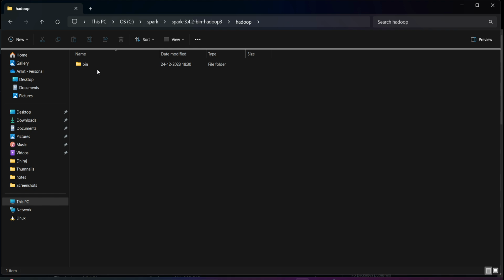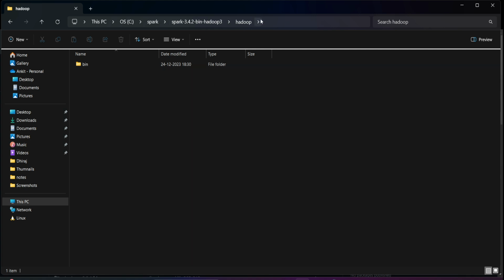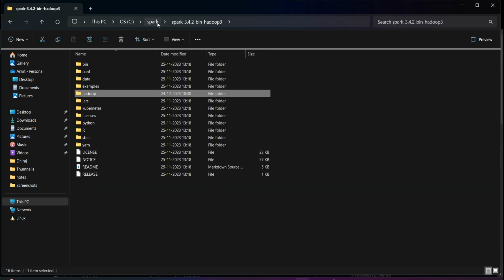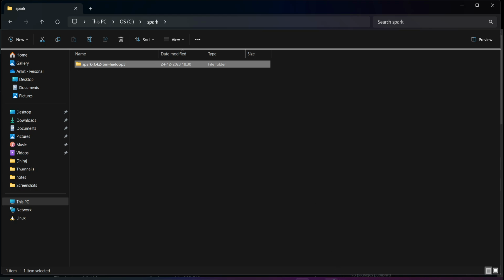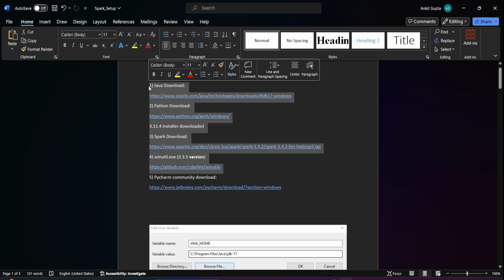In Hadoop, again, when you come to this folder, you will not have the Hadoop, right? You will have to create it. So create a Hadoop folder and then create a bin inside Hadoop, and in the bin paste this winutil file. Got it? If you complete all these steps, you are good to go with Spark, right? So we have completed these 4 steps.